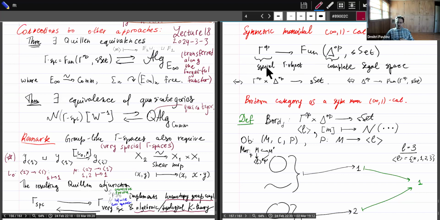We can consider, say, special gamma objects, meaning contravariant functors from gamma to complete Segal spaces. So special gamma objects in complete Segal spaces. In the language of categories, this will be simply a contravariant functor to the category of functors from delta up to simplicial sets. And this can also be reformulated in a variety of ways.